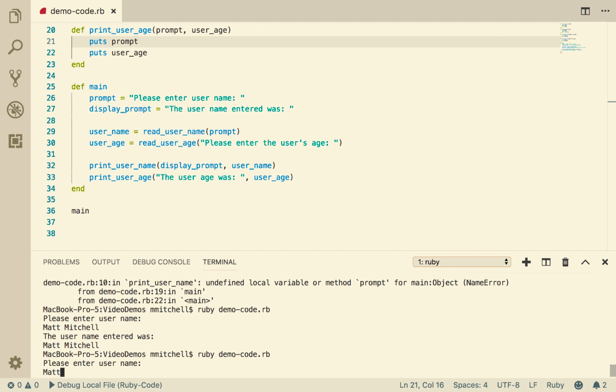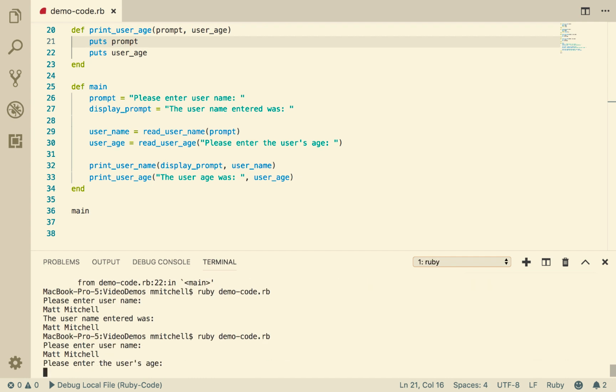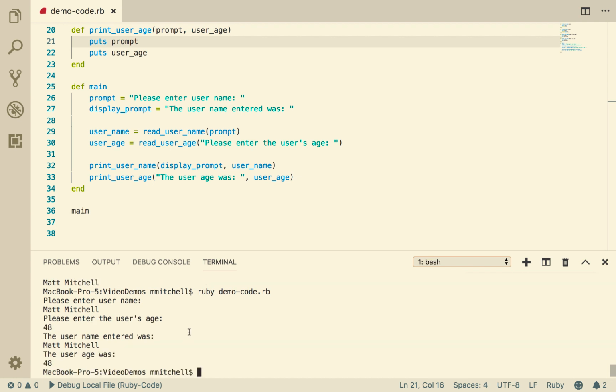Enter the username, Matt Mitchell. Enter the user's age. All right, that works fine. Okay, but I want to now put in the if statement that we were talking about.